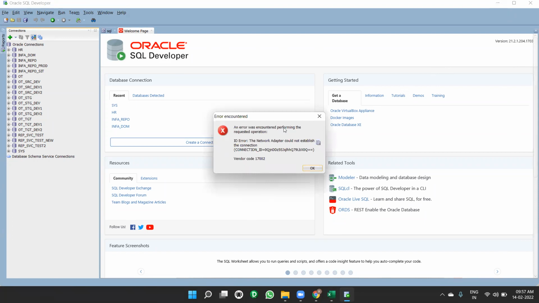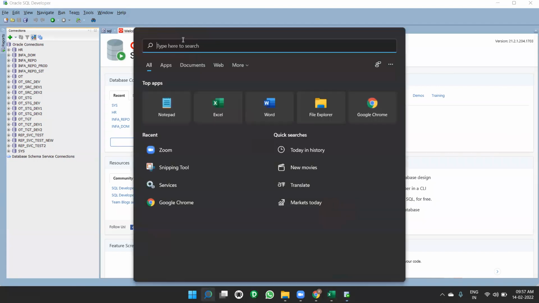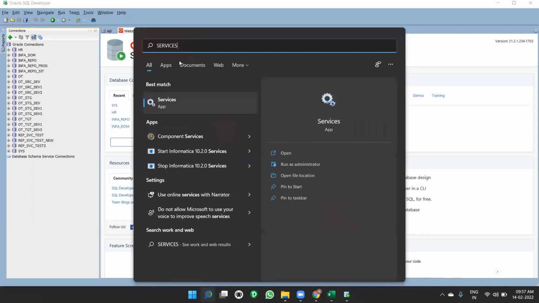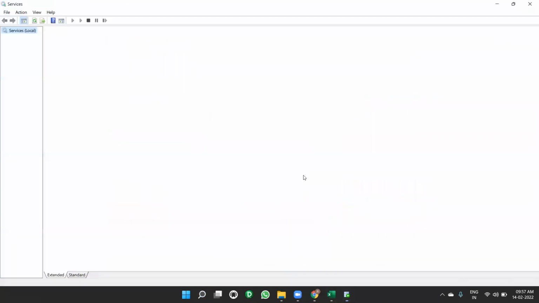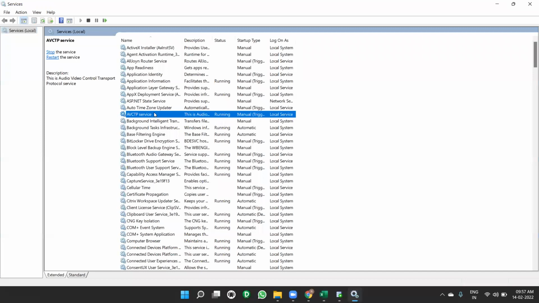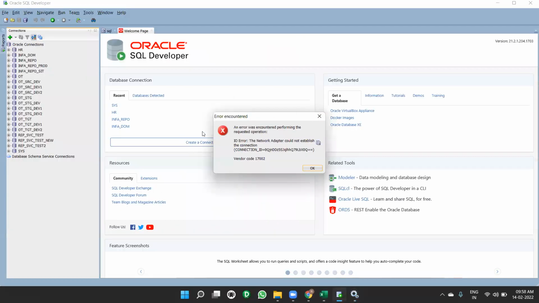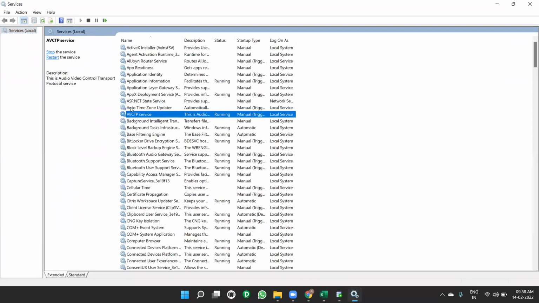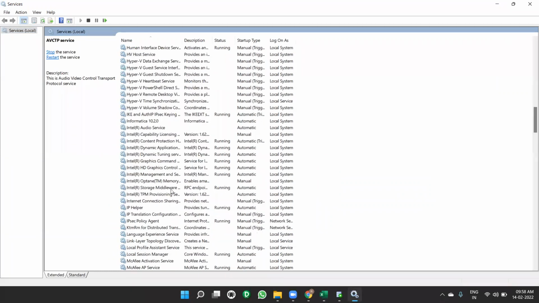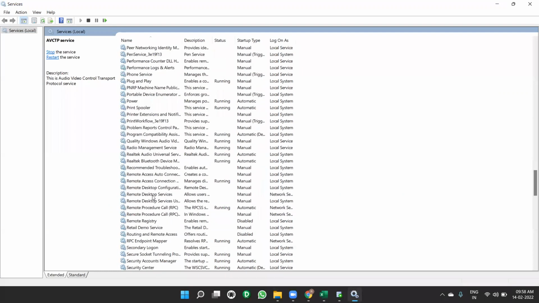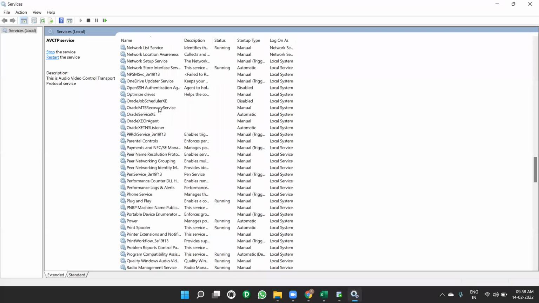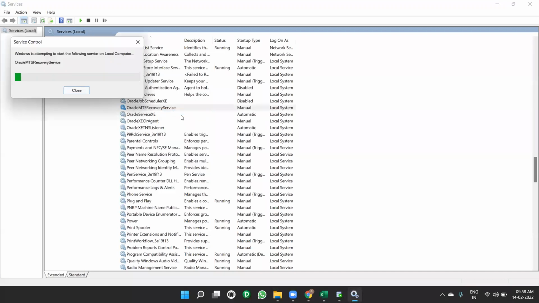Suppose you are getting this kind of error, then go to services. Please listen carefully. If you get this kind of error, go to services and scroll down for Oracle. Here, see, nothing is running. 1, 2, 3, 4 should be running. Start one by one. 1, 2.